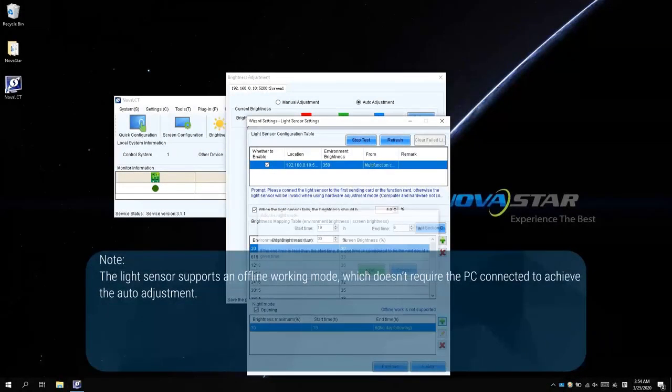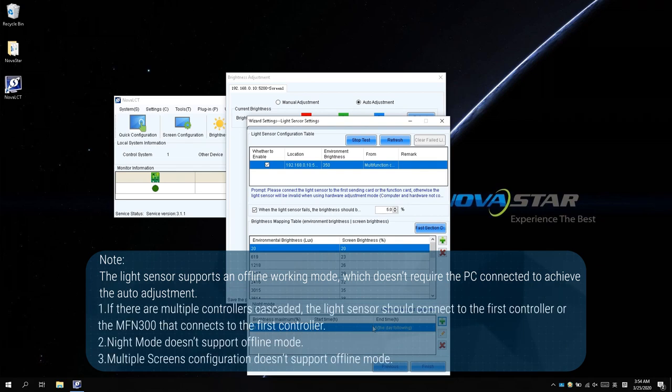Please note, the light sensor supports an offline working mode, which doesn't require the PC connected to achieve auto adjustment. 1. If there are multiple controllers cascaded, the light sensor should connect to the first controller or the MFN300 that connected to the first controller. 2. Night mode doesn't support offline mode. 3. Multiple screen configuration doesn't support offline mode.